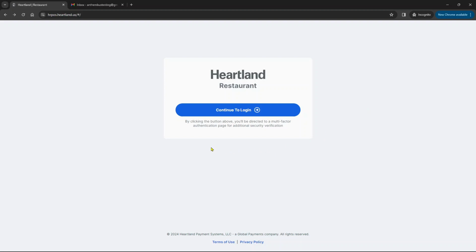multi-factor authentication. I'm on the admin portal, which is hrpos.heartland.us, and if you've ever been to this page before, you'll notice it looks a little different now. So before, you would just enter in an email and password here and log straight into the admin portal. Now we've got a few extra steps.